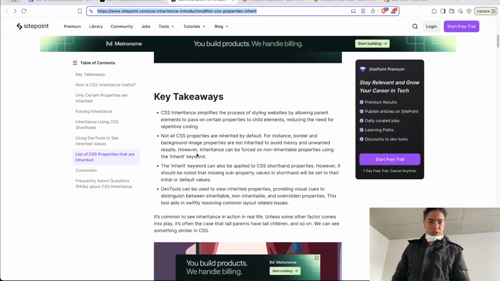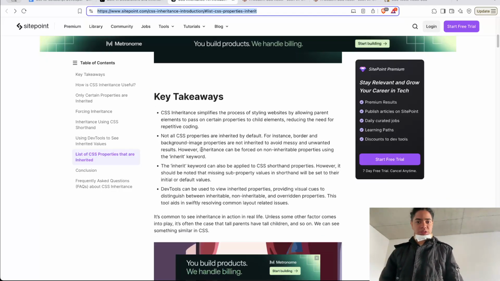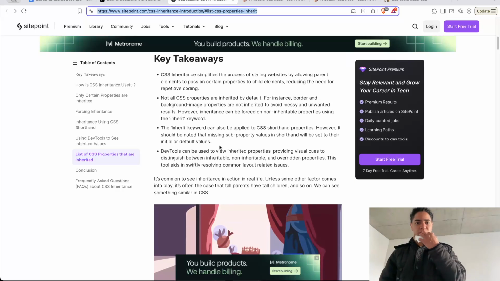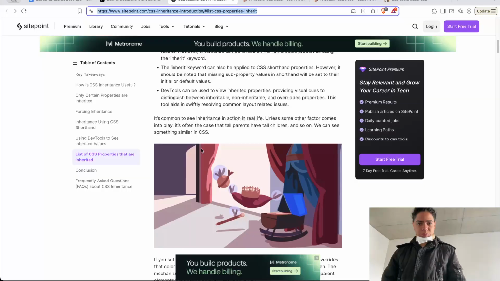The key takeaway: CSS inheritance simplifies the process of styling websites by allowing parent elements to pass on certain properties to child elements, reducing the need for repeated coding. Not all CSS properties are inherited by default. For instance, border or background.